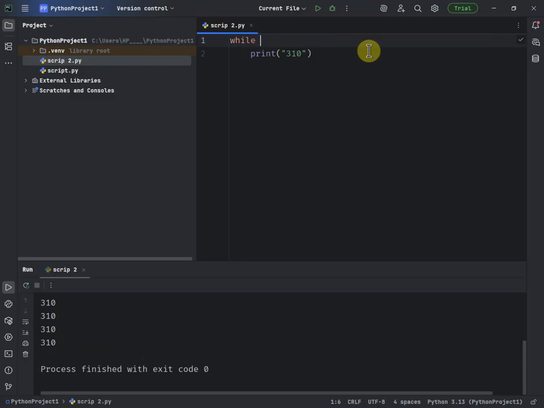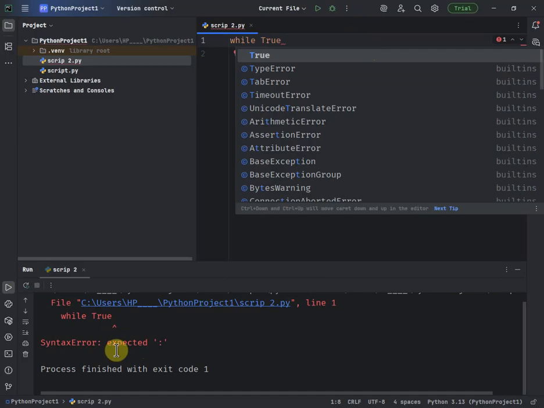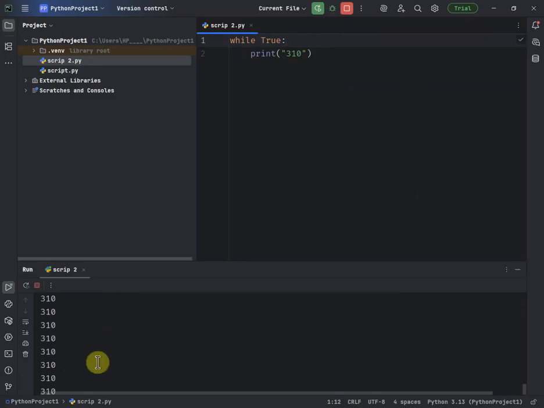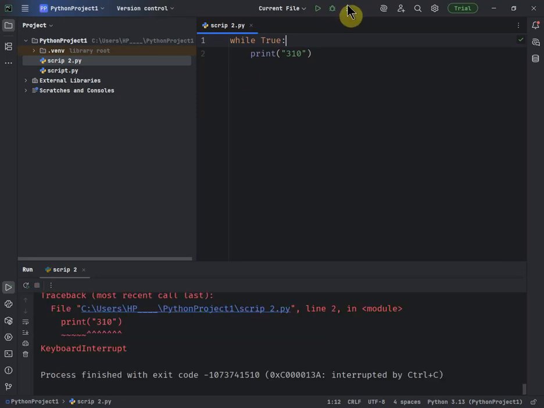While true. Oh, we have to make the uppercase to let it be correct. Here it is. Oh, we forgot to do these 2 dots. Here it is. Forever. It will never stop unless you stop the program.